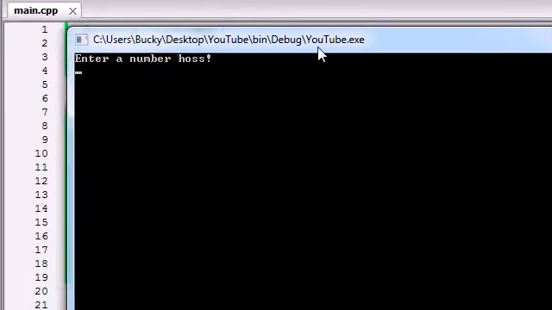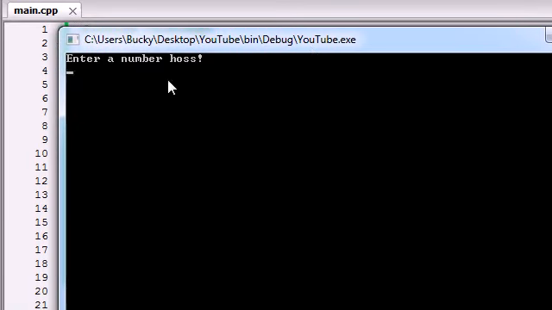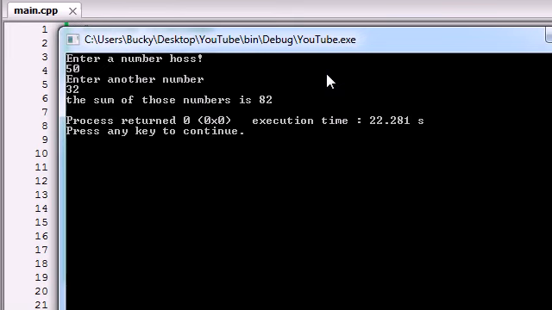Let me run this, and I'll talk you through it after I run it. Our computer program says enter a number. I'm going to enter 50 and press enter. Once I press enter, 50 is going to be stored in the variable a. It says enter another number. I'm going to enter 32, then press enter, and that 32 is going to be stored in the variable b. Then it's going to make our calculation and print it out on the screen. The sum of those numbers is 82. 50 plus 32 is indeed 82.